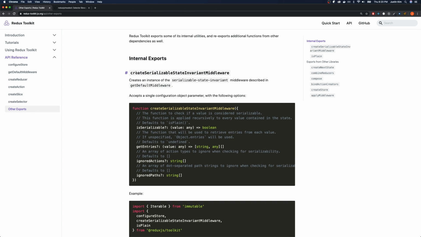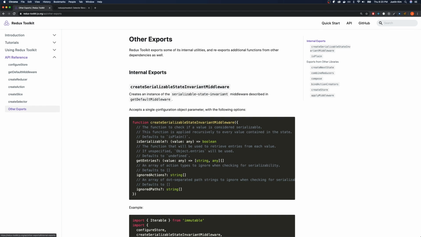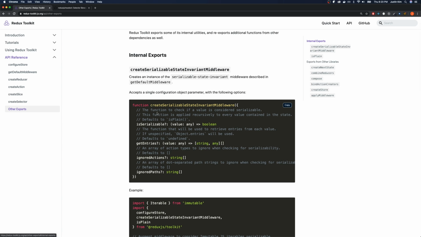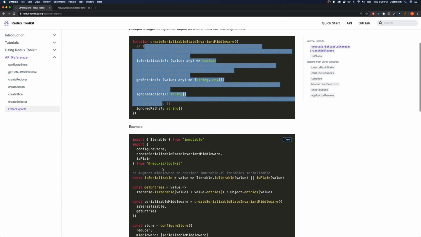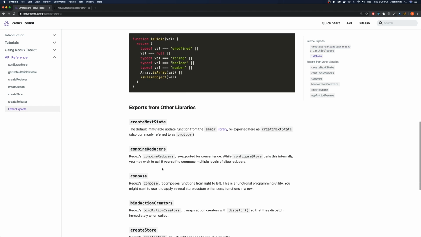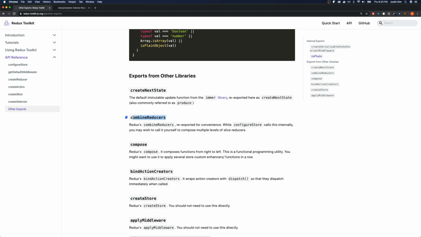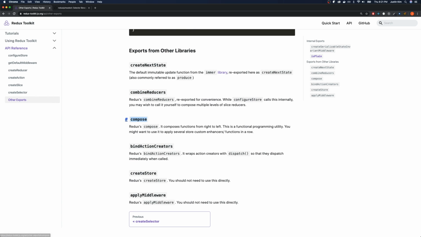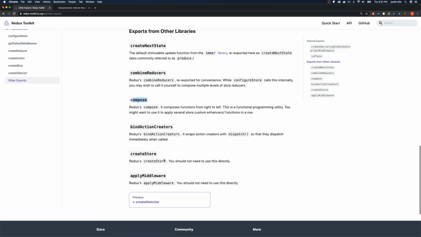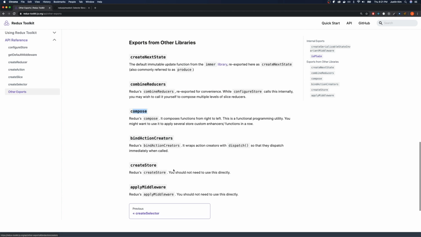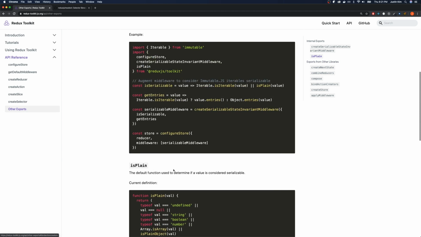So we have createSerializableStateInvariantMiddleware, which is actually an internal export, and pretty much you could customize your state invariant middleware here. Also, we have createNextState, which is part of Immer, combineReducers, which we don't need to use, and compose, which is from the original Redux, which we don't need to use either. Pretty much none of these do we really need to use, but they come with this library just in case you need them.